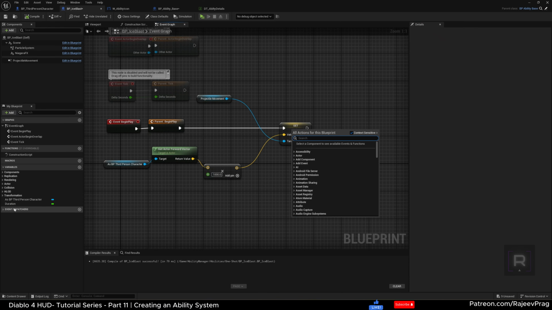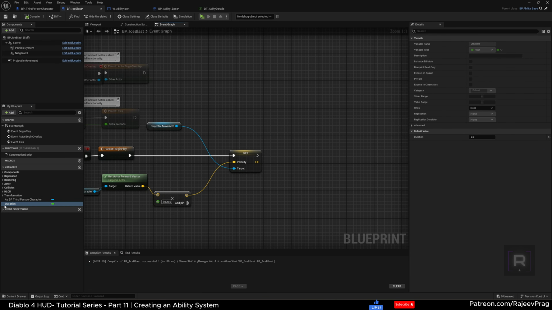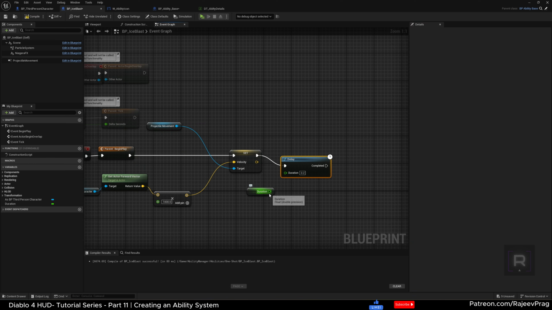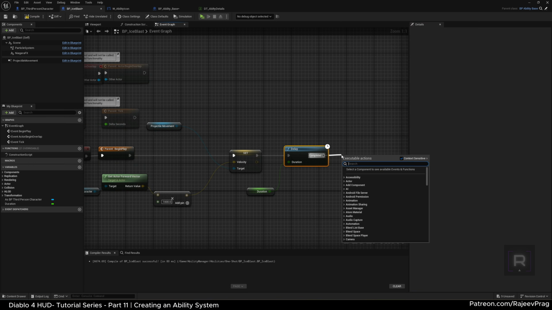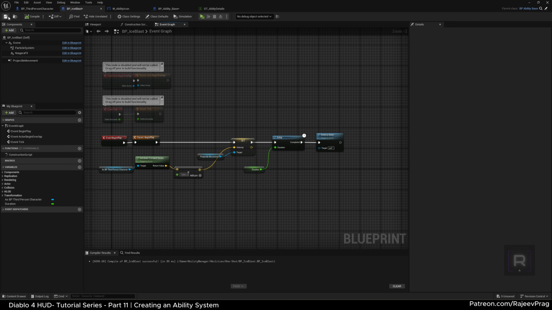from moving forward. We're going to take our duration function and set it to 5 seconds. Drag this duration function, and we're going to say delay, and set this duration to our delay. And as soon as this ice blast has been in the world for 5 seconds, we want to say destroy actor. And that's that. Let's give it a shot and see how this goes.